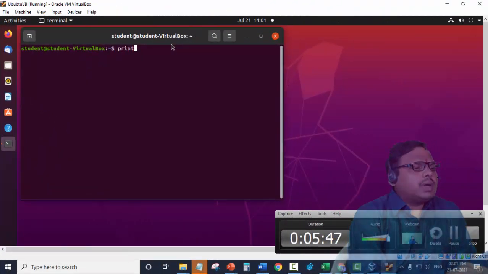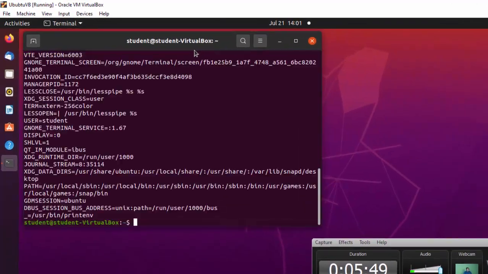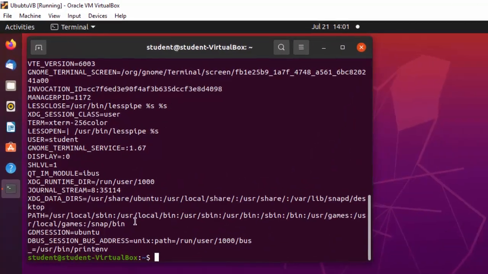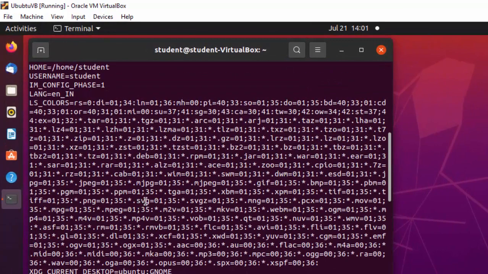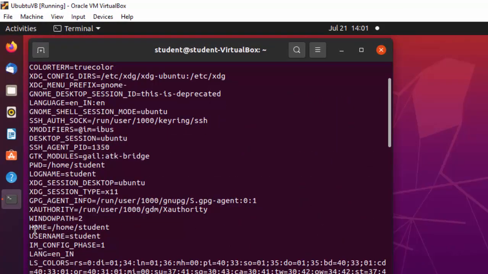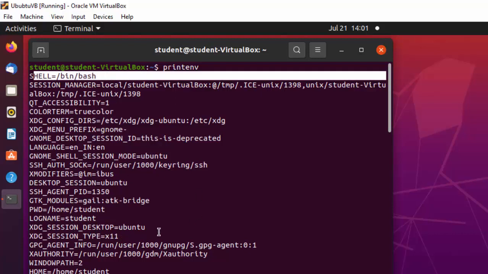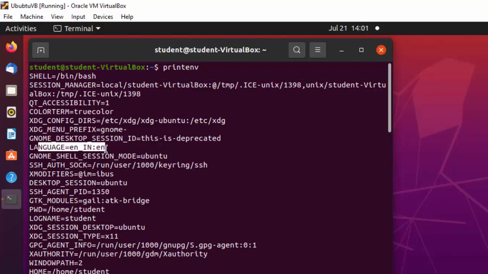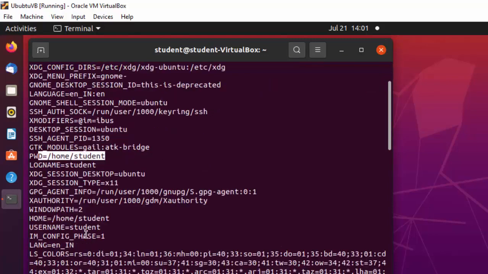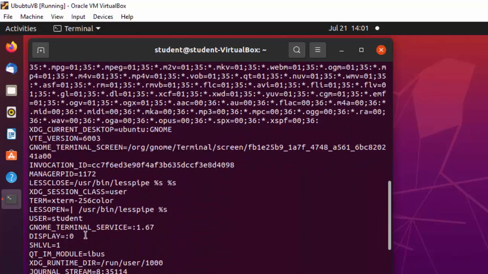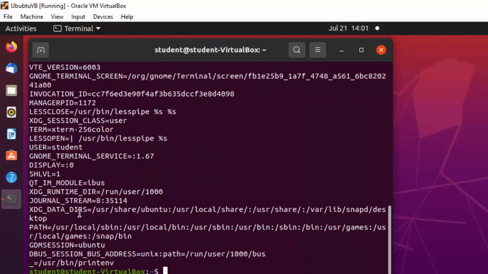We can use the command printenv to view the environment variables. Here you can see the various environment variables that are available. You can see HOME, which shows you the path of the home directory, the username, and many other environment variables. It shows you the shell, and the language. What is the language set for this? You can see the log name, and the present working directory. These are all the environment variables that are set by default by the system.